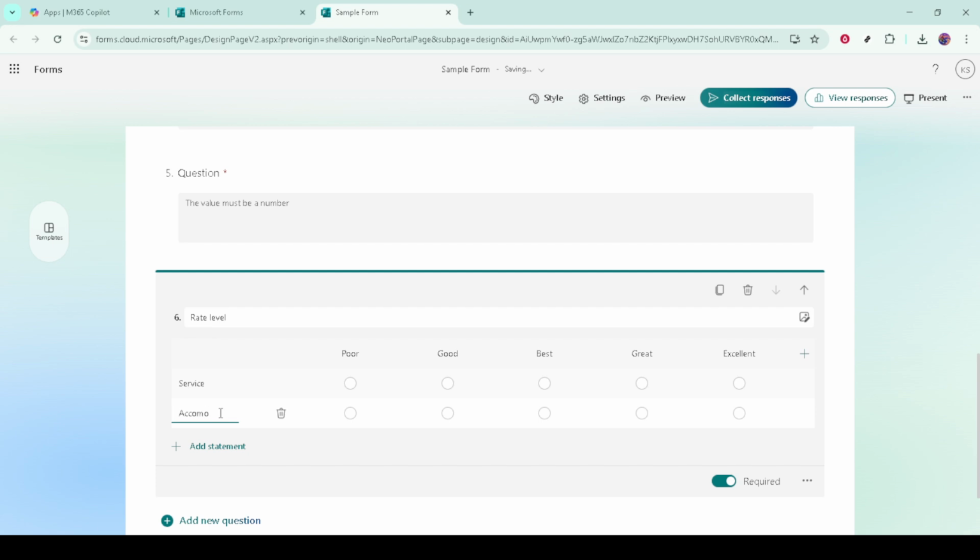Finally, turn on the required toggle at the bottom of the Likert block if you want to ensure every statement receives a response. This helps prevent gaps in your data and makes comparison across items more reliable.